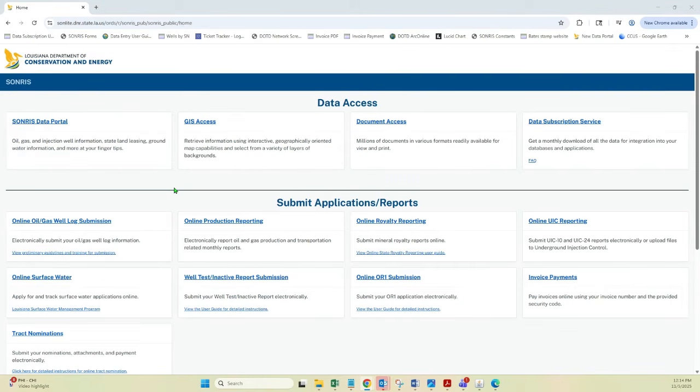SONRIS has a new interface, and we want to share the location of common queries users access, as well as functionality within SONRIS Data Portal. From sonris.com, select SONRIS Data Portal.